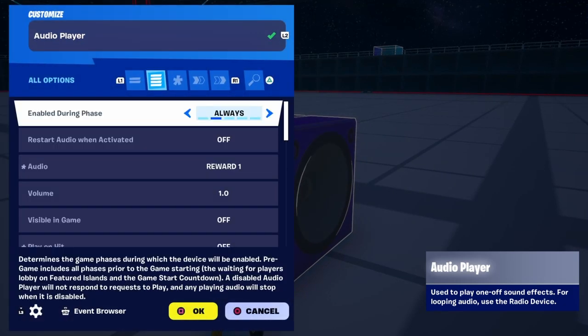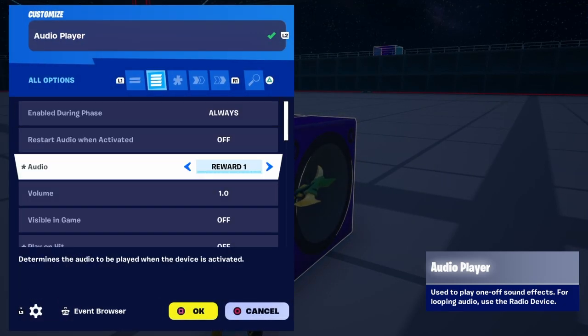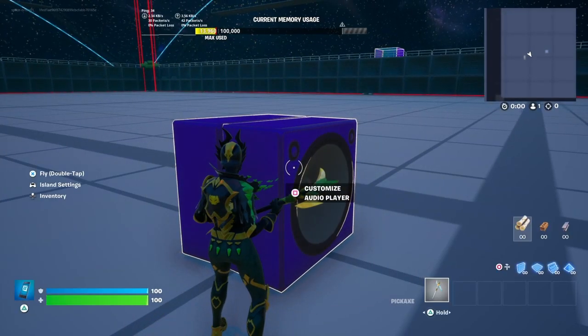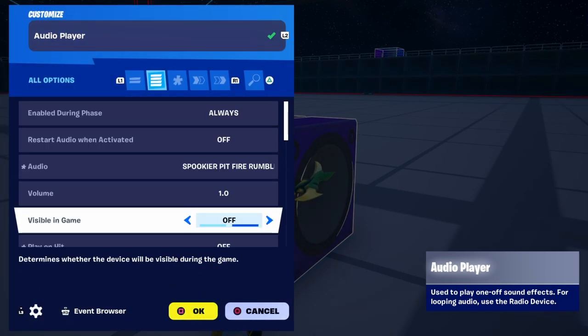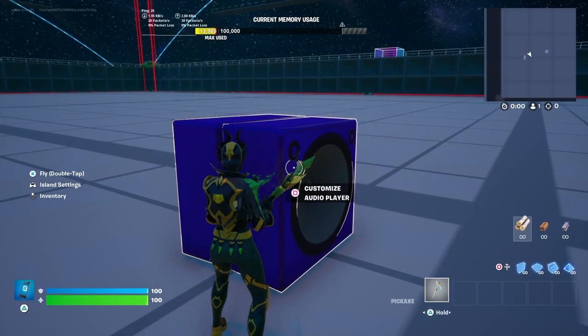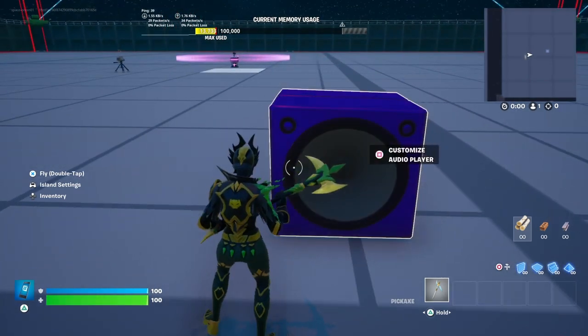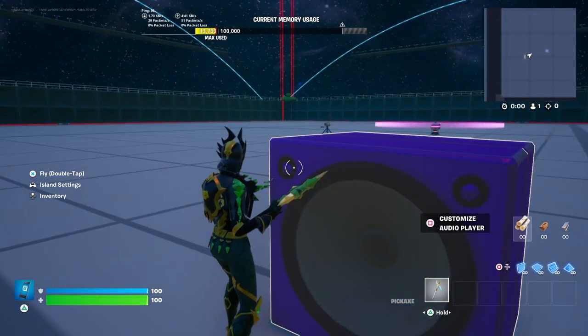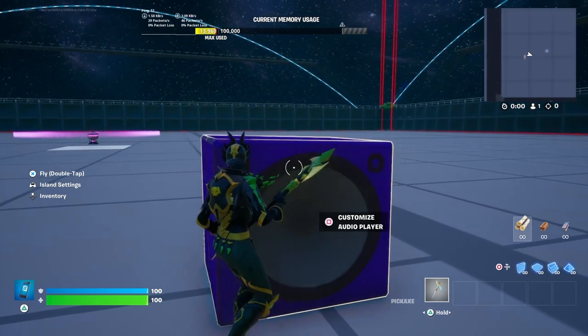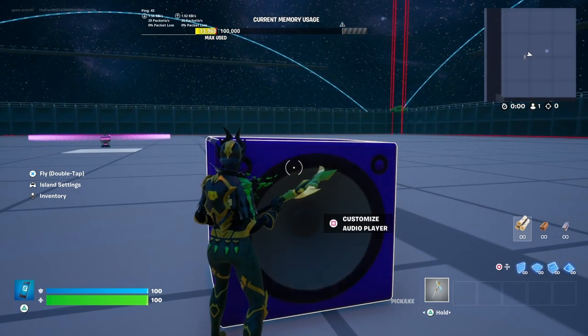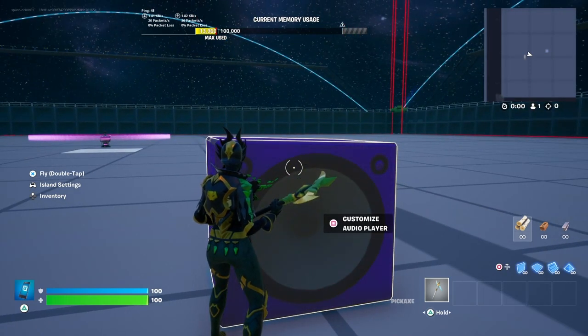All right, so let's go deeper in this now. I am not going to go through all the audio, but I'm going to give you an idea of it. Hold on, let me turn this back on. Okay, all right, before we go into any settings, I need to explain that there are two devices related to the audio player. You have the radio and you have the audio player.